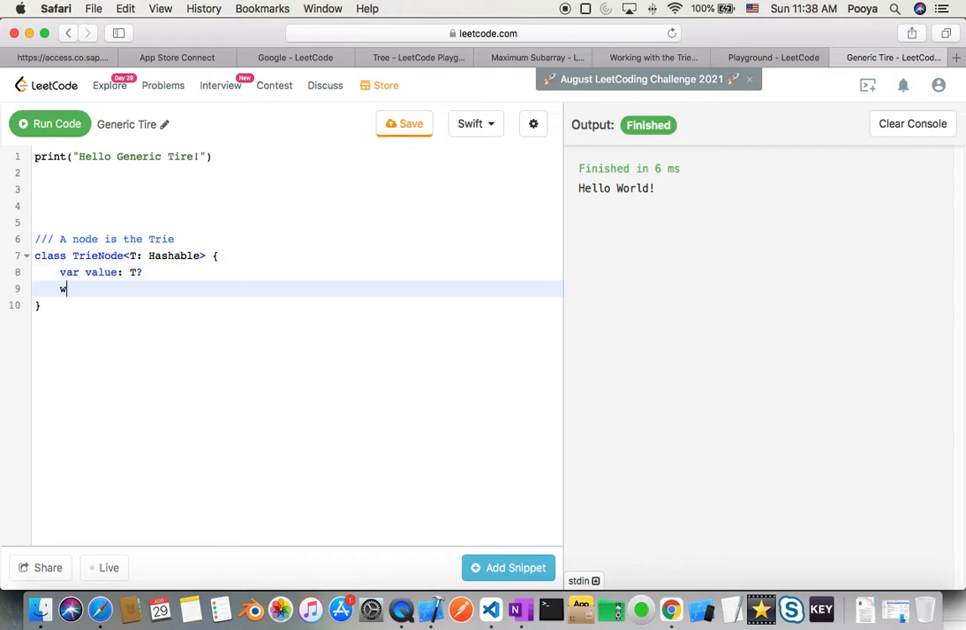And I make one weak variable by the name of parent node, and type of trie node. This is optional as well. Also, you may ask why it is weak, because we need to be careful of memory leak.